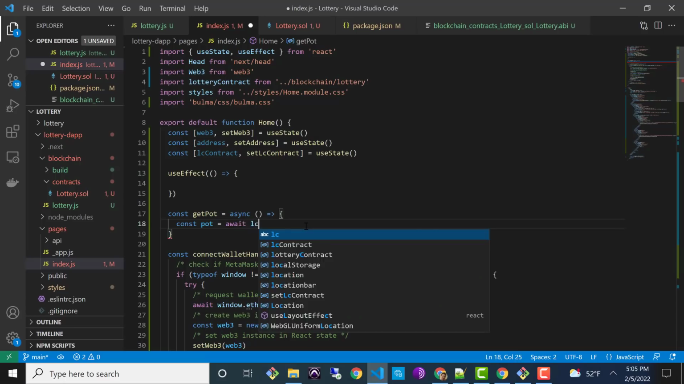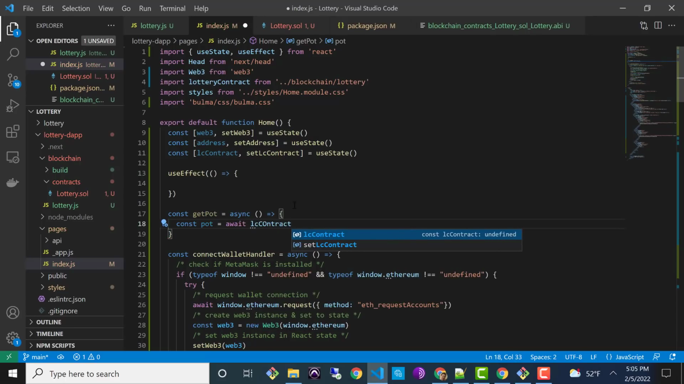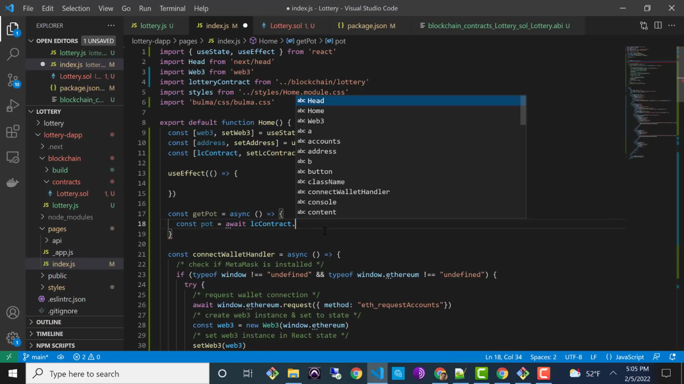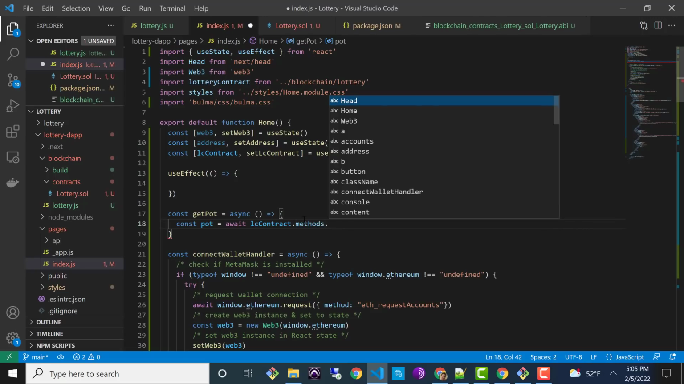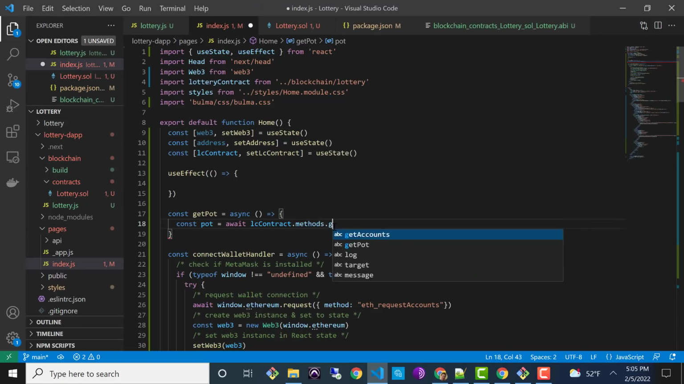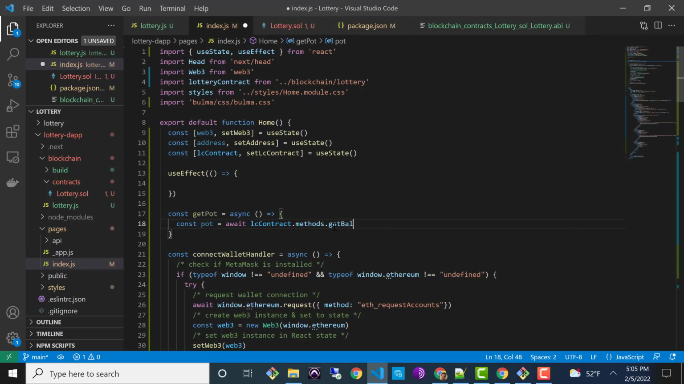So we'll say LC contract, right? Because that's the contract instance that we've got saved in React state. Okay, and now on this, there should be something called methods available. And this will hold, as you can probably guess, all of the methods on the smart contract. So we can say get balance.